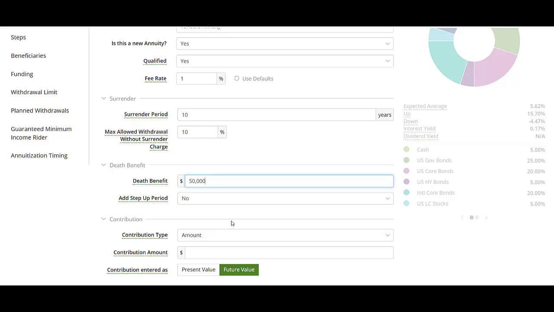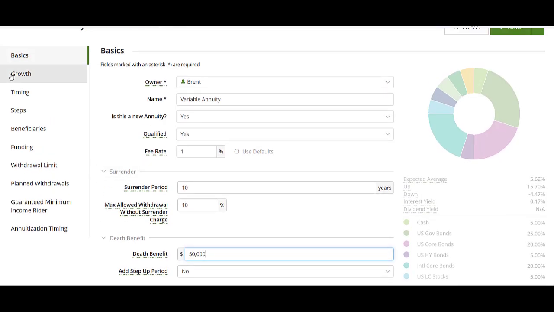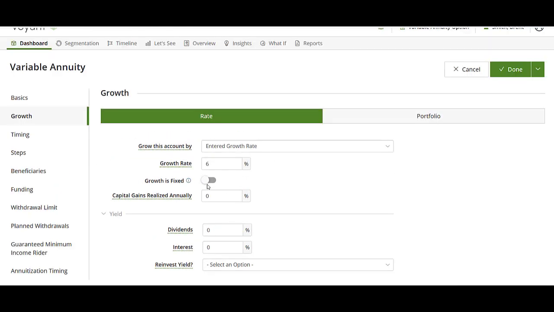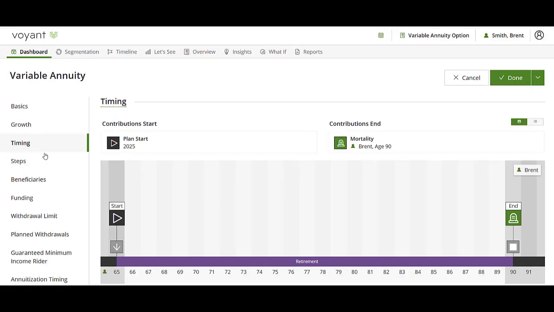And then your growth section, you're going to enter in the growth information. And on timing, you're going to enter in whenever this annuity is going to be entered into the plan. This is already in here automatically, and that is correct. So I'm going to leave it as is.